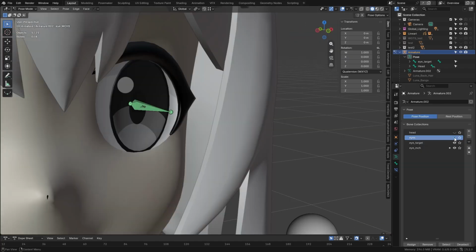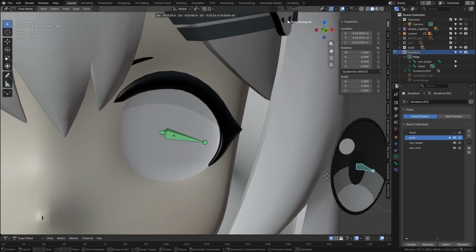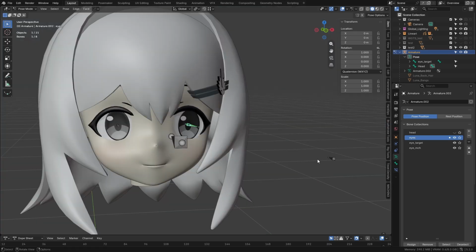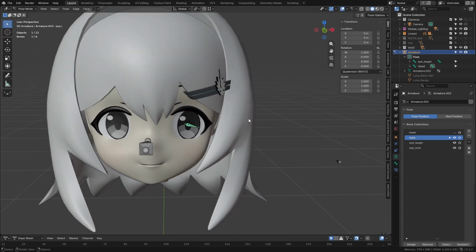When you're animating, you can also still move the eyes. So you can move the eyes like this, however you want. So now we are going to symmetrize our bones. You can see it's applied to our left side, but not our right side. Looks kind of goofy.